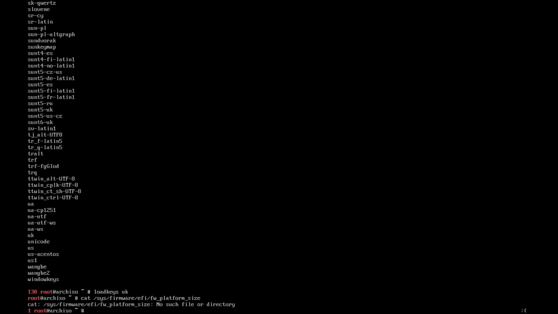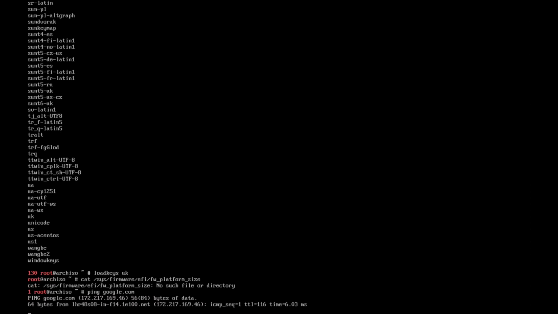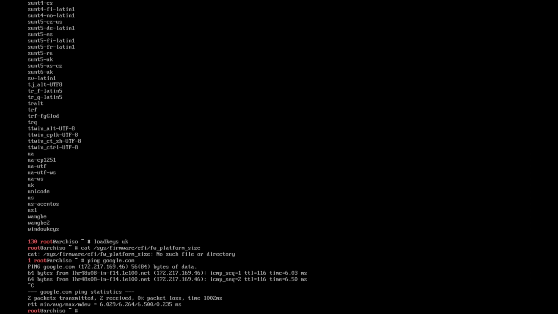So now the next step you want to do is connect to the internet, because as you probably know, right now we have no internet connection. I believe I actually do. I actually do have an internet connection. Okay, my bad. It's because I'm using an Ethernet cable. When you're using an Ethernet cable, it's already configured right out the bat.